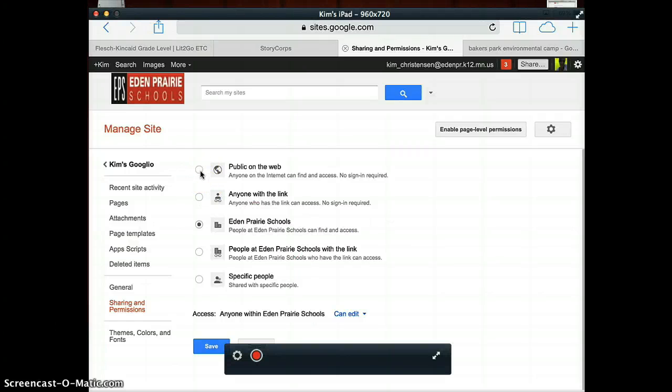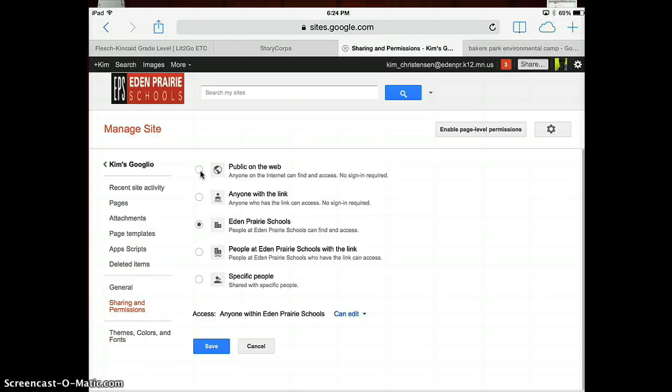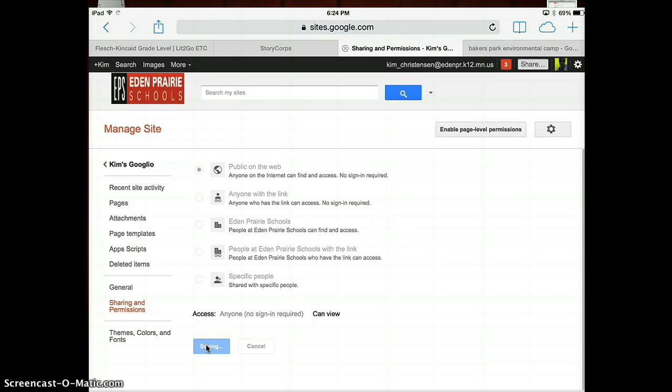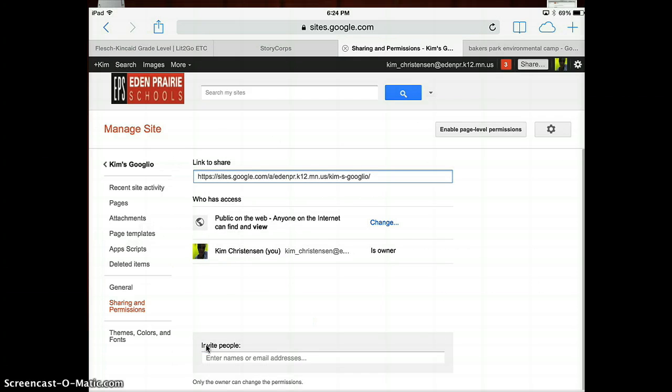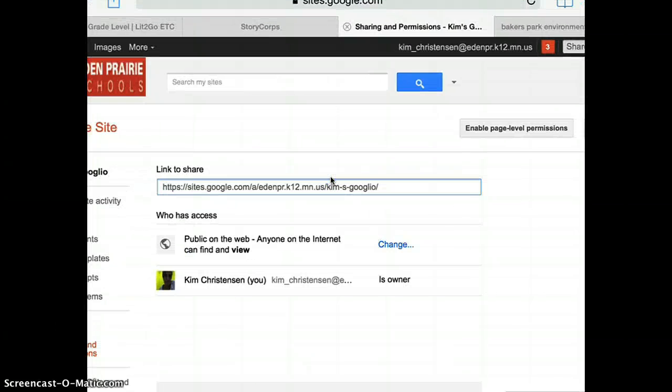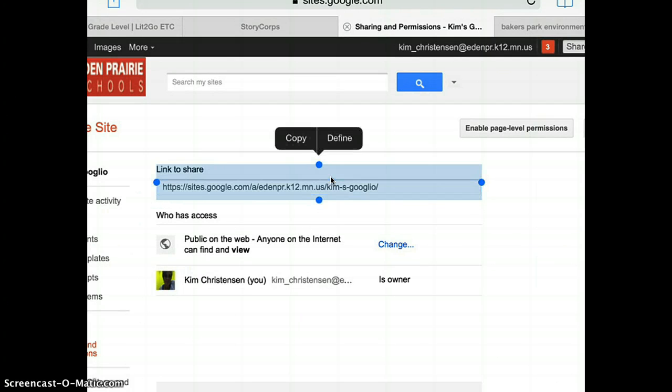I am going to make my site public on the web, unless my parents and I have discussed other options. And I'm going to ensure that it says can view and not can edit. Then I'll go ahead and just click on save. And this is the URL that you'll share with people. You can either copy this by selecting it, and then you can email it, or you can paste it into a spreadsheet that your teacher tells you to paste it into.